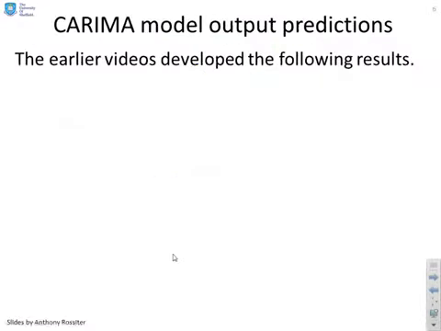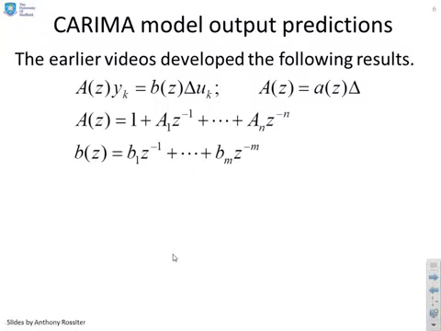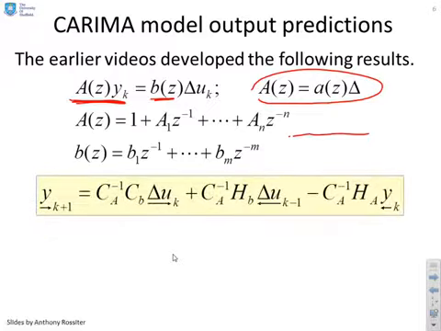What if you've got a CARIMA model then? Well, a CARIMA model is given as Ay = Bu, or what we tended to do was multiply it by the integrator, so we got capital A y = B delta u, where capital A was a times delta, and we wrote these out in this form. And what we said is you can form explicit expressions for the predictions like this.